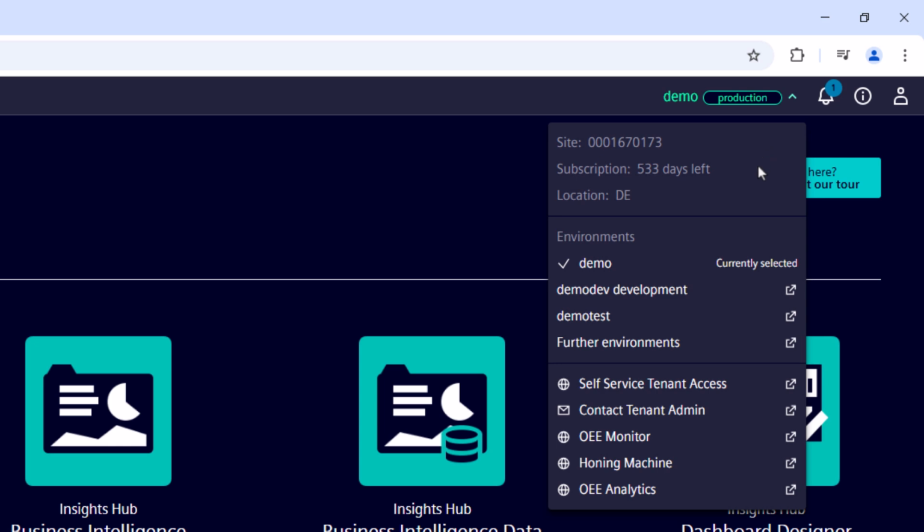It shows the basic information about this environment at the top. To be able to switch quickly to another environment, you'll find direct links to other environments associated with your Insights Hub account, as well as a link to the environment selection page, which contains a list of all the environments you have access to. The bottom area of this pop-up could be filled by the tenant admin with helpful links and contacts inside or outside of Insights Hub.